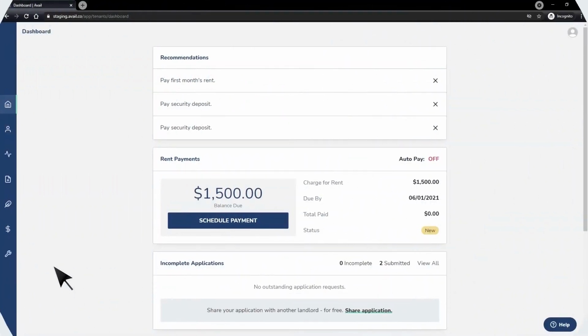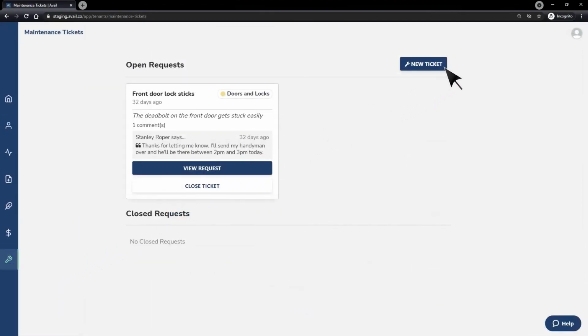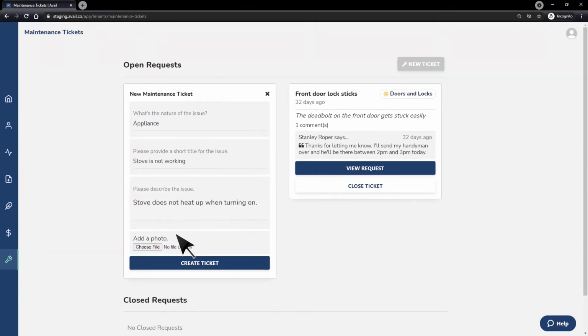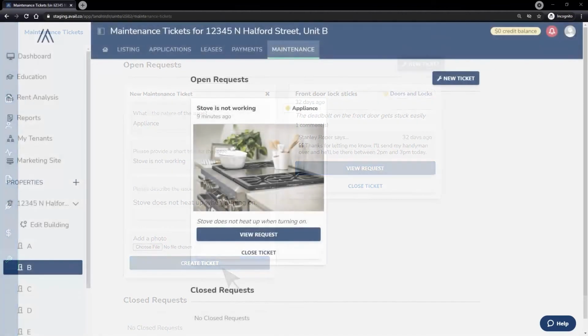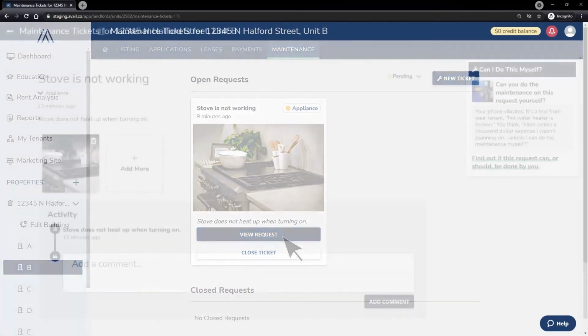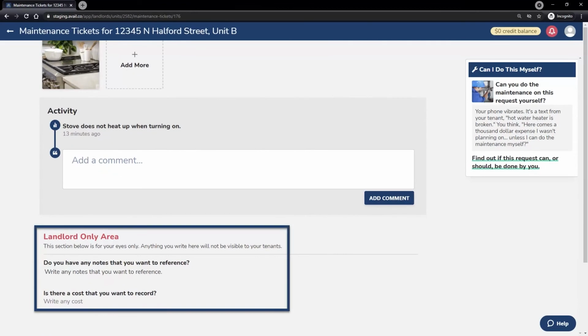Tenants can submit maintenance requests at any time through Avail. Both landlords and tenants can create tickets by providing details such as ticket title, ticket description, and uploading photos to provide a clearer picture of the degree of the damages or issues. When your tenant submits a maintenance request, you'll be notified via email as soon as it's created. You can also add private notes or cost records in a landlord-only area which cannot be seen by the tenant.